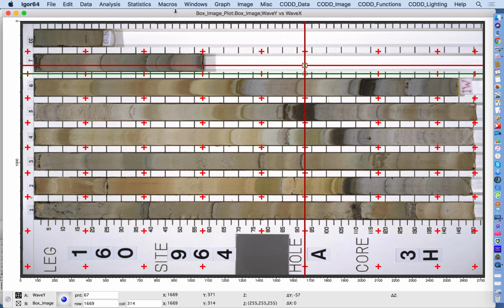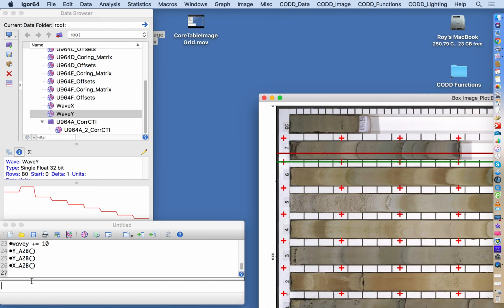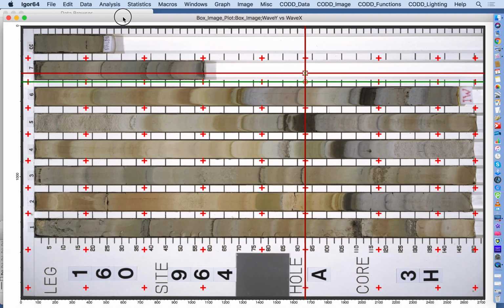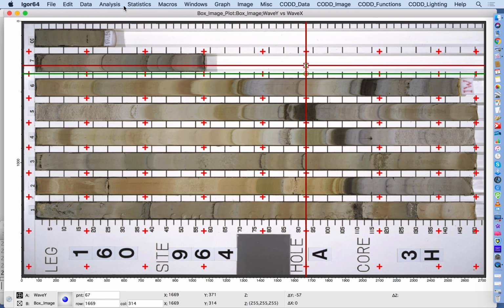So basically you can move everything by using this wave Y or wave X, and you can move individual rows or columns using those other two. You really can't move individual points. About the only thing you can do is get rid of them.